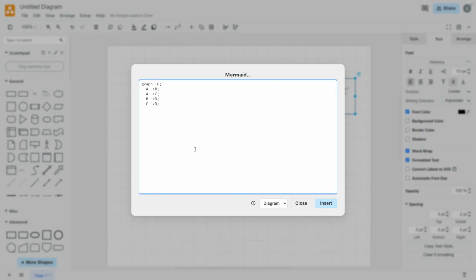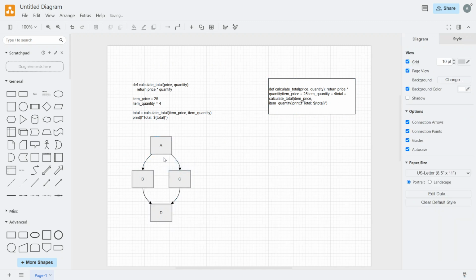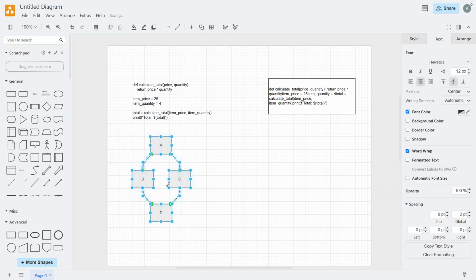A pop-up window will appear, and that's where you paste your Mermaid code. Once the code is in place, click Insert, and Draw.io will generate the diagram for you. This is a great option when you want structured diagram elements created automatically from code instead of placing everything manually.